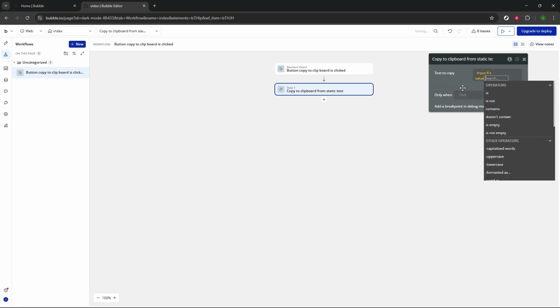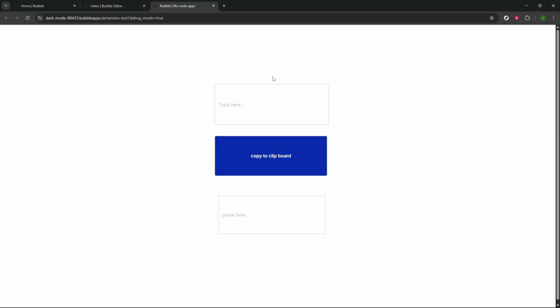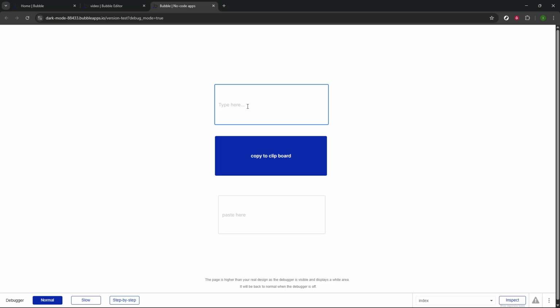Type a sample text in the initial input field and press the Copy to Clipboard button. Finally, right-click on the second input box and paste. You should see the text you typed appear, confirming the text was successfully copied to the clipboard.